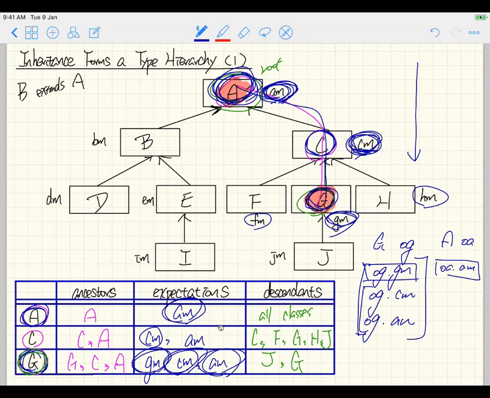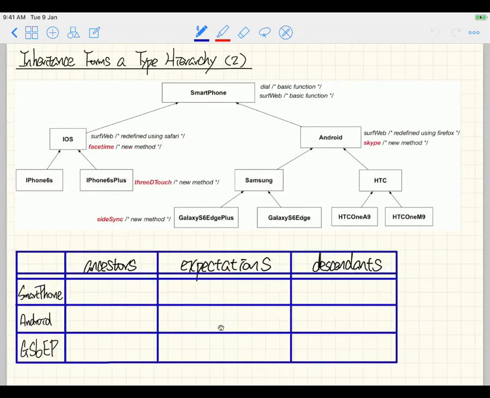Should we just do one more very quickly? That's just another example which we'll reuse over the lecture. This one may be a little bit less symbolic. Here we have a class called smartphone. Under the smartphone, we got iOS and Android. Under iOS, let's say iPhone 6s and iPhone 6s Plus. And under Android, we got Samsung and HTC, under which we got different models over here.